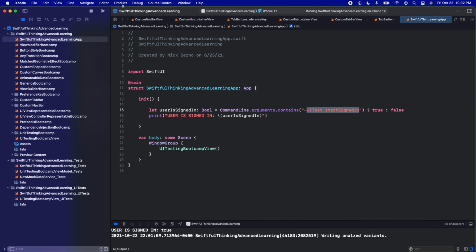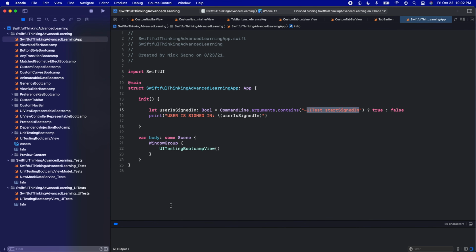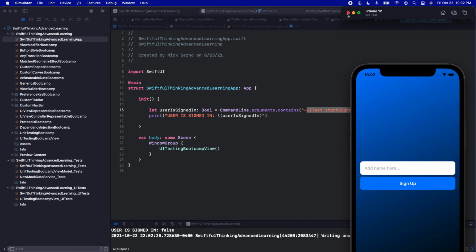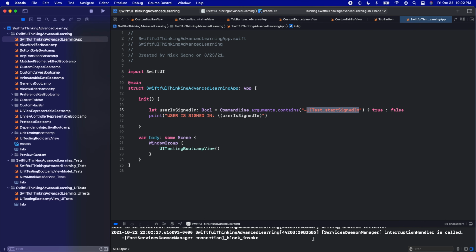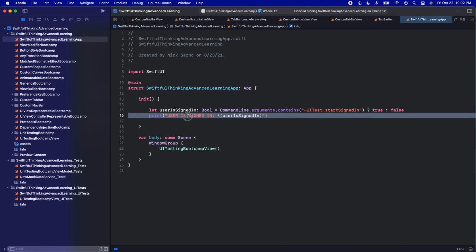And just to show you guys, if we go back to edit the scheme, we can always turn it off. And then if we run it, userIsSignedIn is going to be back to false. So these arguments we can always toggle. Some other common arguments might be if you wanted to change the country or the time zone, you could do that and maybe toggle it for certain testing or debugging, things like that. But anyway, now we have this variable userIsSignedIn.